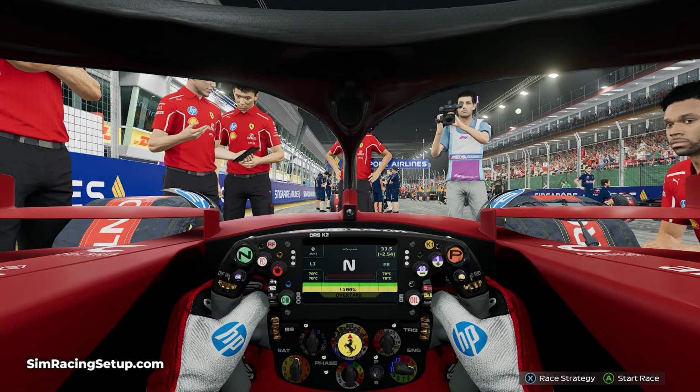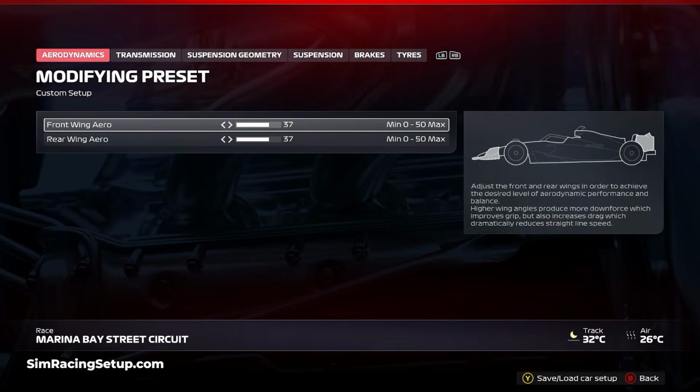For that reason, I'm running the wings at 37 on both front and rear. This is very much a race car setup, designed for career mode or my team, hence the lower than normal aero. If you do find that you're struggling through the twisty bits, you can increase the front and rear together up to 40 or beyond. However, doing this will have a negative effect when battling the AI down the straights.